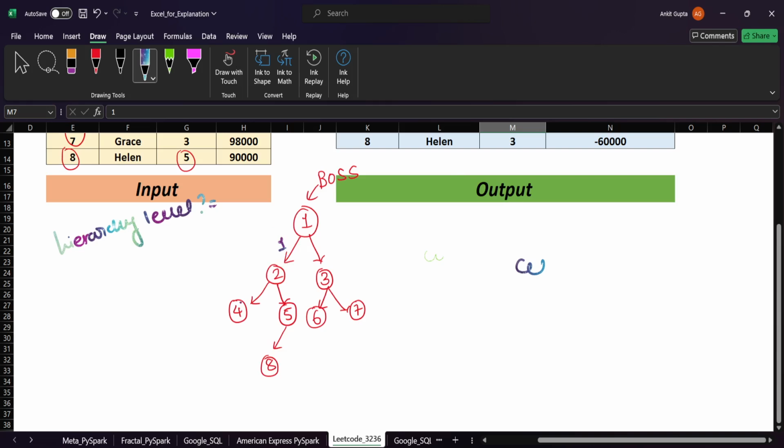So for 4, how many edges are there from that particular employee to the boss? 1 and then 2. So we have 2 edges. Similarly, for 5, we have 2 edges. This is 1 and this is 2. For 8, we have 3 edges: 1, 2, 3. For 3, we have 1 edge. And then for 6, we have 2 edges. This is 1 and this is 2. For 7, also we have 2 edges.